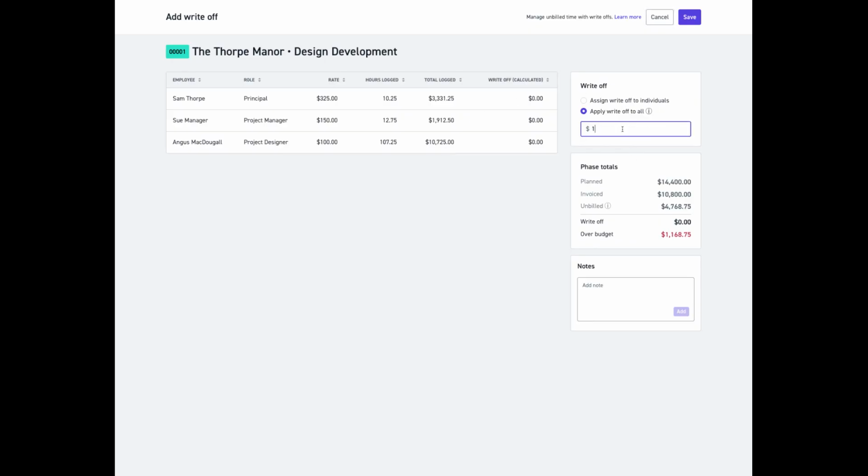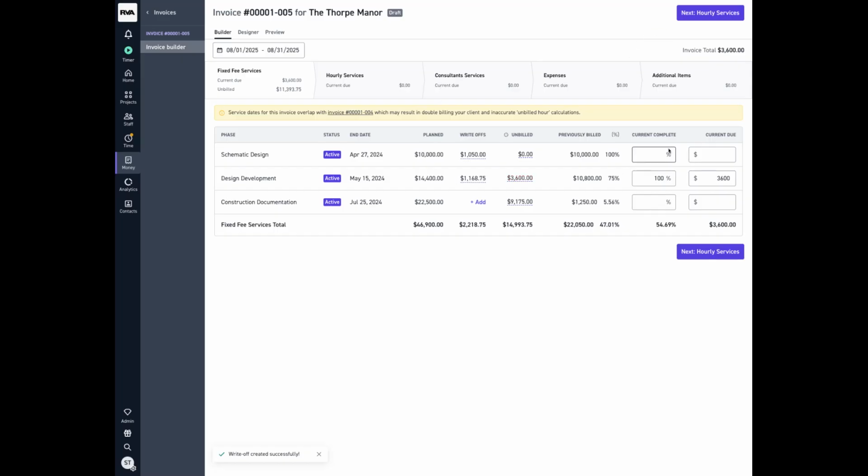And on this page, I can go ahead and apply that write-off. And then when I hit save and am brought back to my invoice, I can see that that value has been updated so that when I go ahead and issue this invoice, the phase will be updated to be correctly accounted for all of the time.